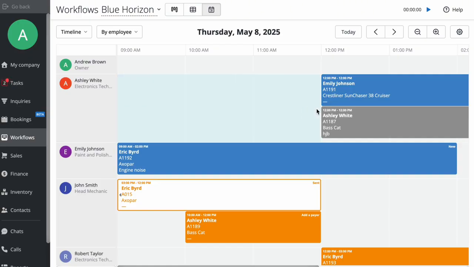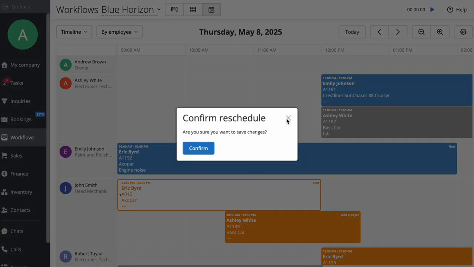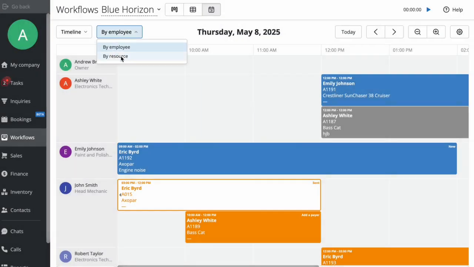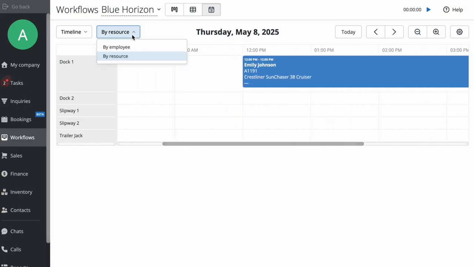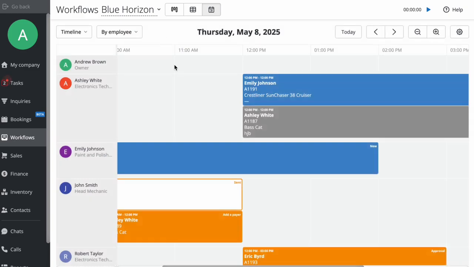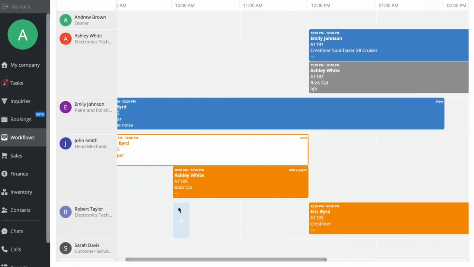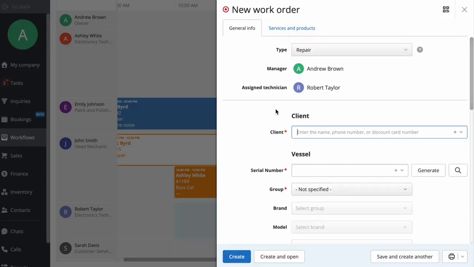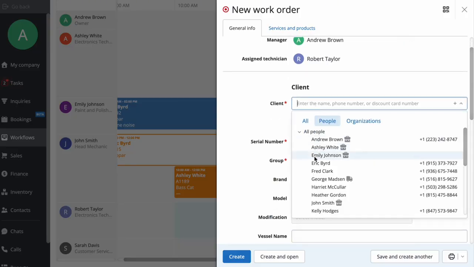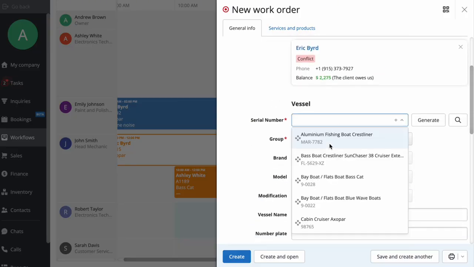The daily view is especially handy for seeing exactly when your crew members are available for specific tasks. And if you are working in a workshop, you can also use the system to keep track of your key resources, like lifts or docking spaces. This way, you'll always know what's available and can avoid double booking equipment or crew. Choose the time and technician available. Add details about the order.